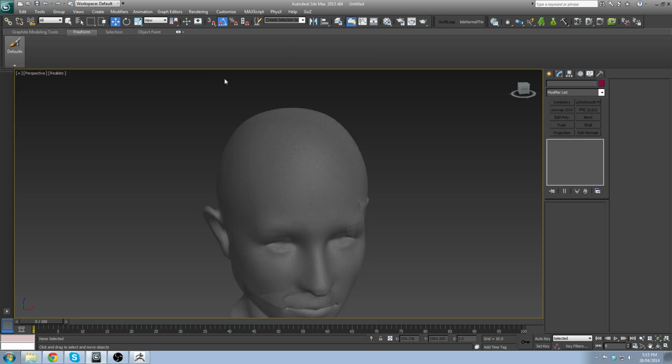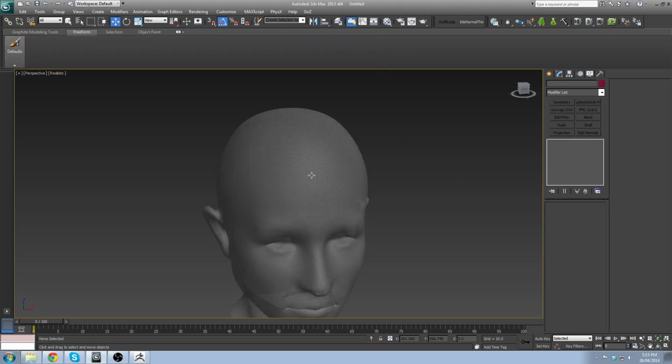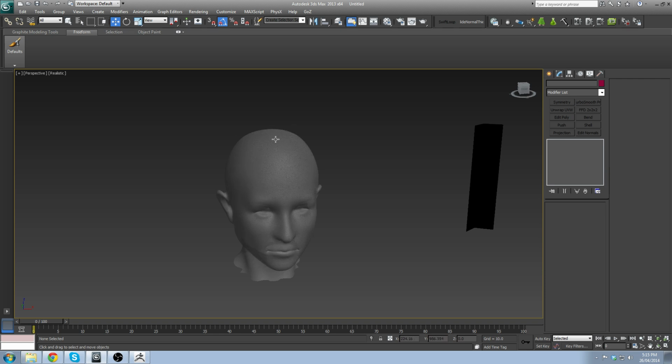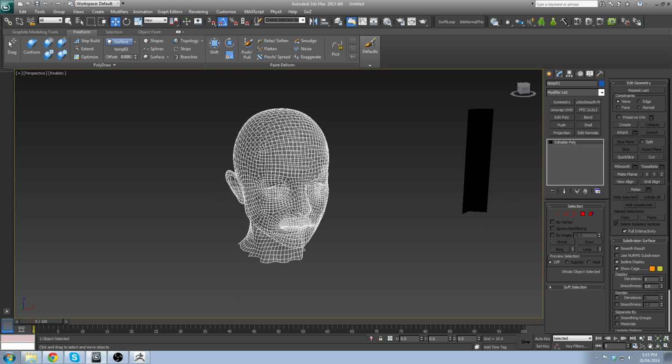If you can't see any option here, it's because you need to select an editable poly first, and then you're gonna see all those tools. If you have some trouble seeing those options here, it's probably because you got nothing selected, or you got something selected that is not an editable poly. The only way you're gonna be able to see those options is by selecting first an editable poly, and my head is one of them, and now I'm able to see all these options.